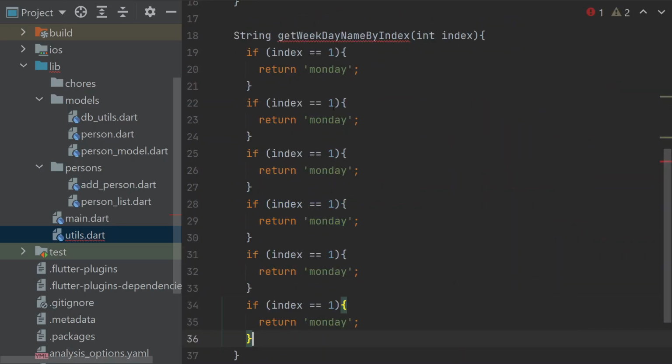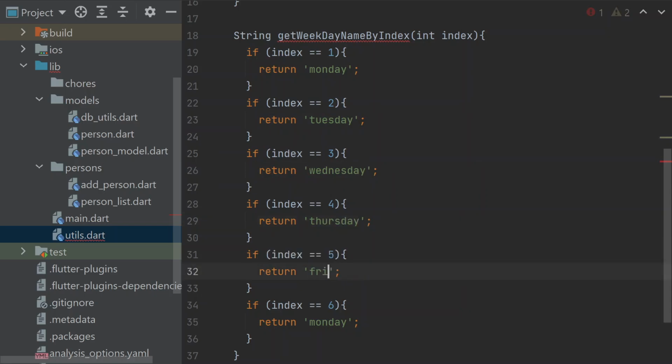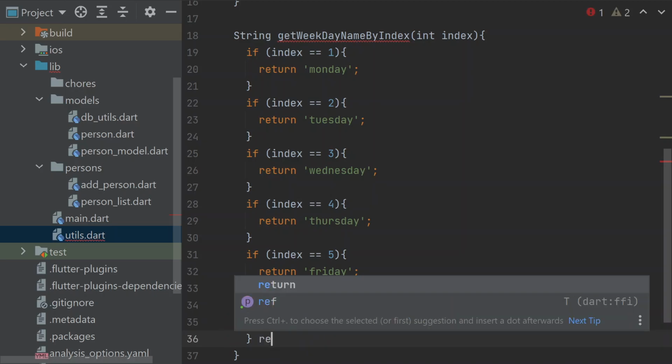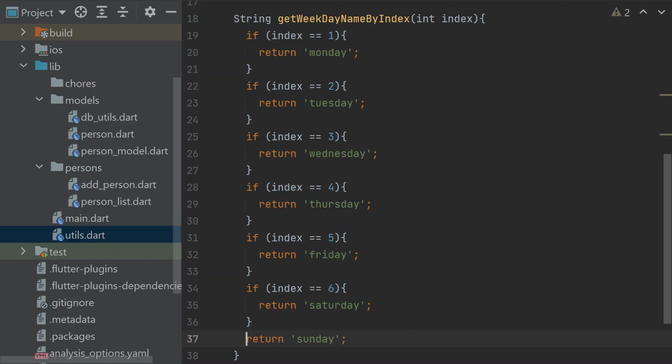1, 2, 3, 4, 5, 6. I don't need a 7th one because I can just do else. Monday, Tuesday, Wednesday, Thursday, Friday, Saturday, and then return Sunday at the end. That's it. That should wrap up our utilities function.